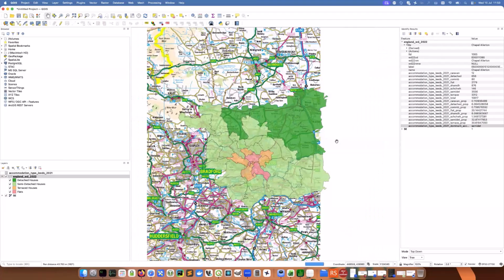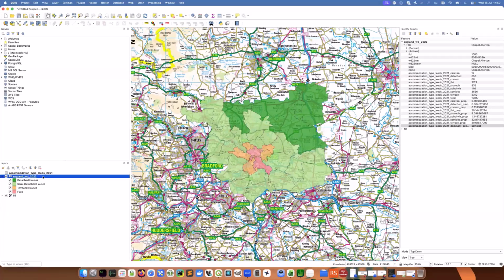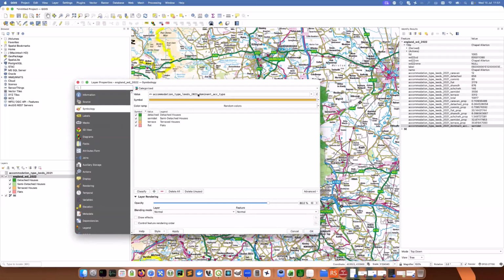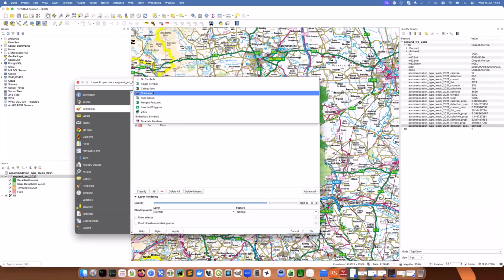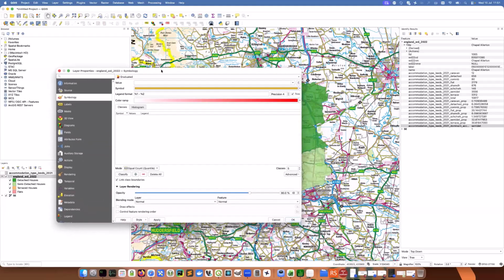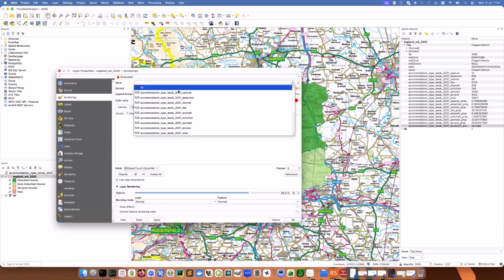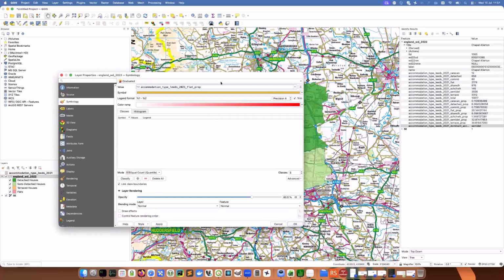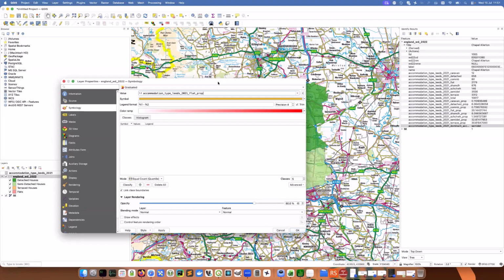And so the same deal, left click the item in the layer panel to select it, and then right click and then properties. And again back to the symbology, and this time change from categorized to graduated. And again pick the column we want to use to draw the map, and I want flat. But I want flat proportion, so this is our percentage value rather than actual raw flat values.